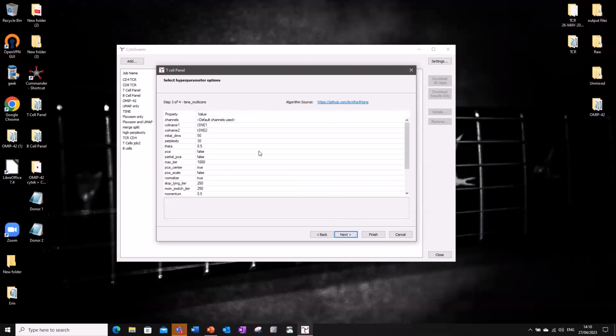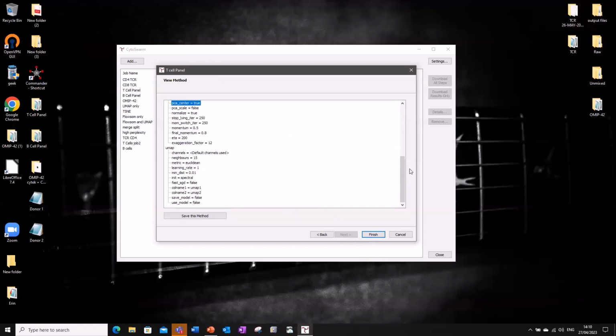Then we have t-SNE with the properties for the t-SNE. And UMAP. Finally, we have a summary of all the steps that are going to be performed and the algorithms and the settings that are used.